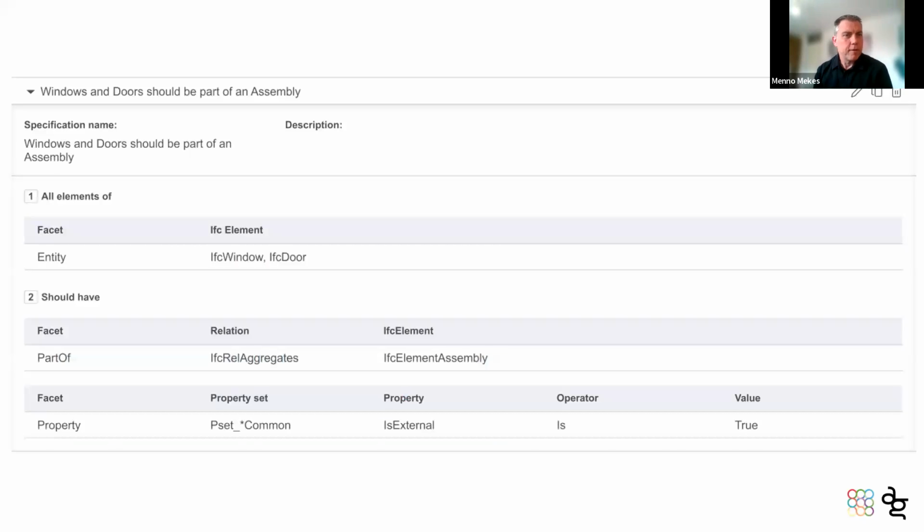So the applicability applies to the IFC window, IFC door, and probably IFC members should be added as well. And it should be part of an IFC element assembly. So the IFC relation aggregates into an IFC element assembly, and the property is external should be set to true.